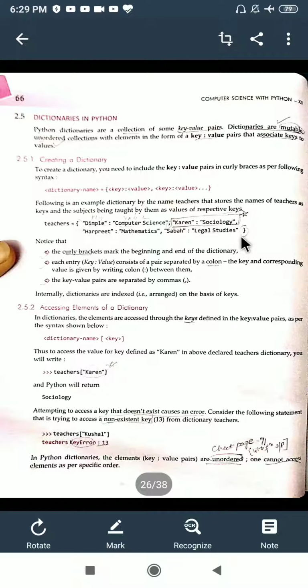Now let me start how to create a dictionary. For that, you need to write the name of the dictionary. I told you you will name a variable, so the dictionary name will be the same. The dictionary name is teachers here, and you will use the key. Dimple is the key, its value is computer science. Next key is Karen, its value is sociology. Next key is Harpreet, its value is mathematics. Next key is Sabha, its value is legal studies. So we have four key value pairs here.